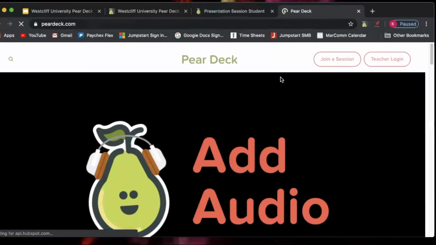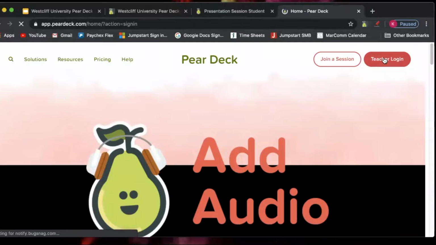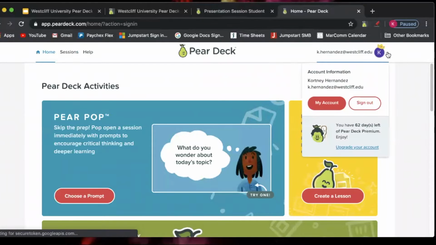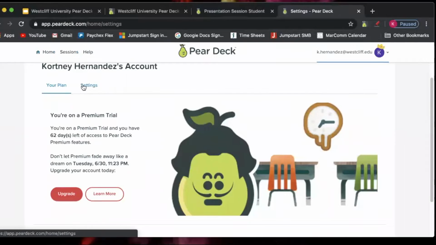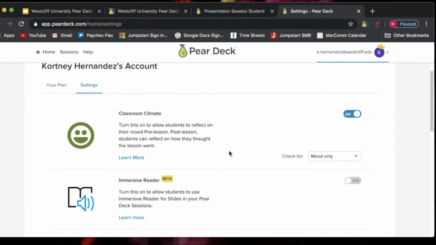You go to Pear Deck, the website, you do your teacher login. You can see I'm logged in. So what I do is go to my account, and I go to my settings. When I go to my settings, I can see that I have classroom climate on. So if I turn this off, the beginning question of how do you feel today would go away.